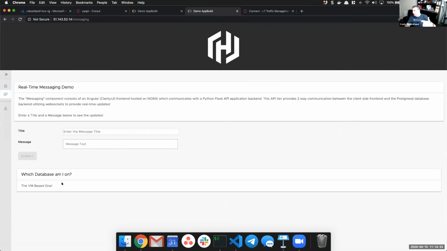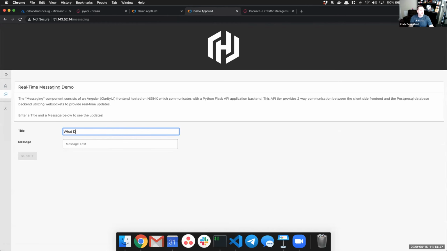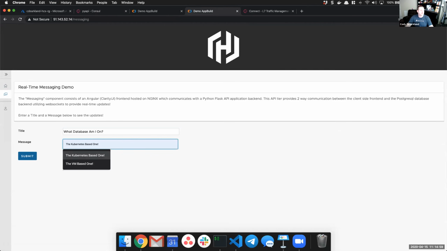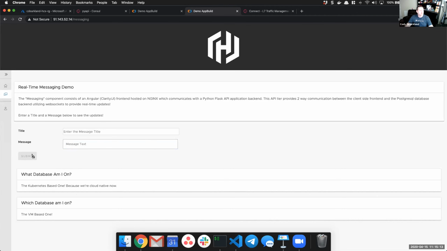Now, because this was a new deployment, normally I would have spent the time to have the backend say what database am I on, the Kubernetes one? It's just going to be blank. So it's blank. Let's make this interesting. We'll ask, what database am I on? We'll get kind of snarky. Oops, we'll go Kubernetes based one. Cool. Maybe. There we go. Because we're cloud native now.